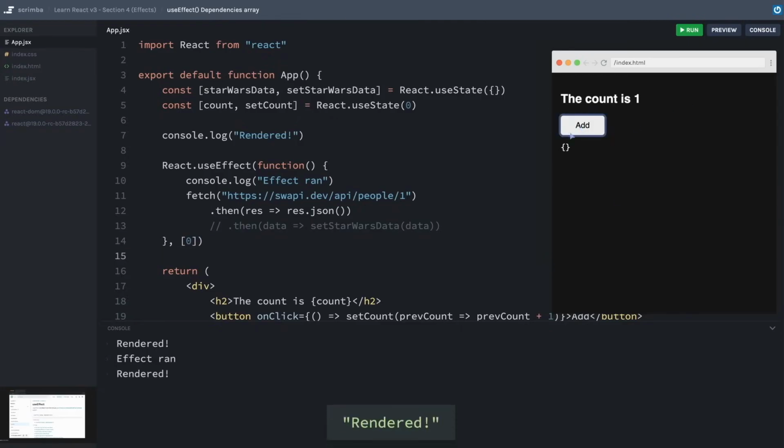Okay, I'll click the add button, and this time we only got rendered logging to the console, which means that this callback function did not run this time. So what's going on here? Well, because I've hard-coded a 0 inside of my array, the first time our component rendered, it saved this dependencies array as an array with a 0 inside, and the next time it rendered, after we clicked the add button, it compared it to the hard-coded array with a 0 inside.